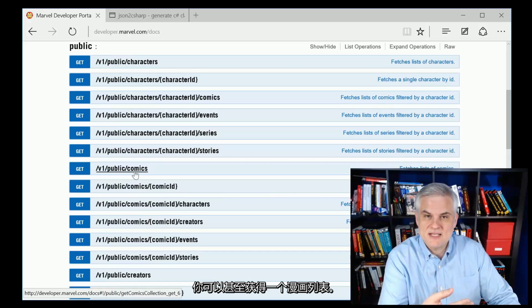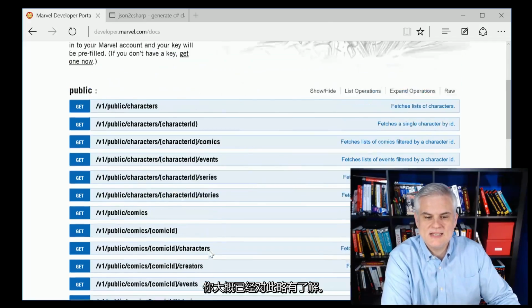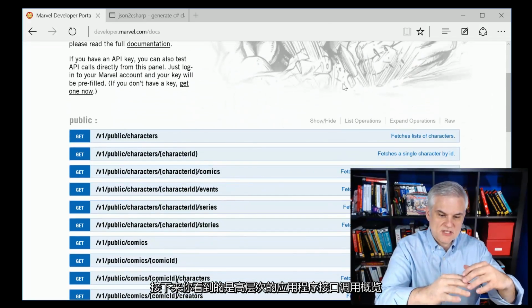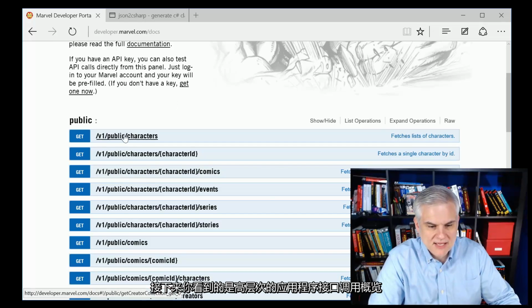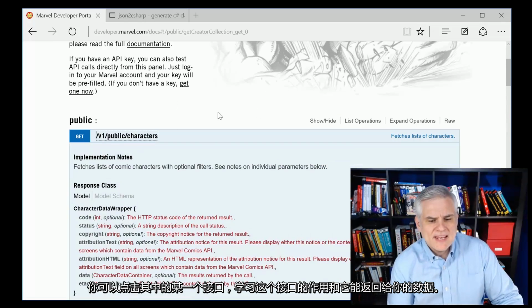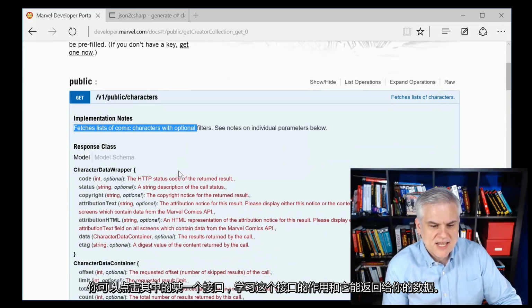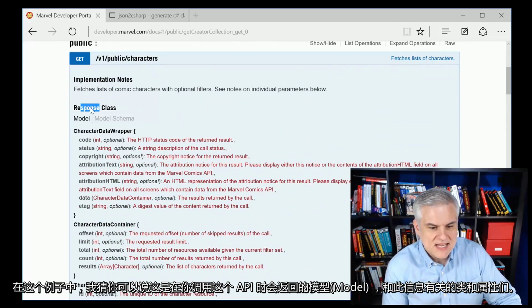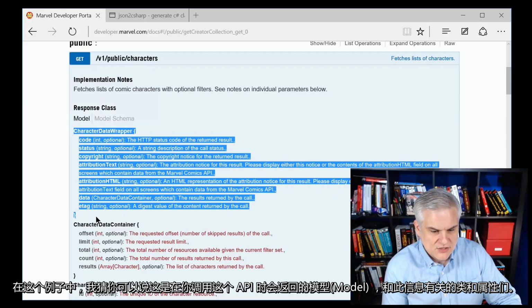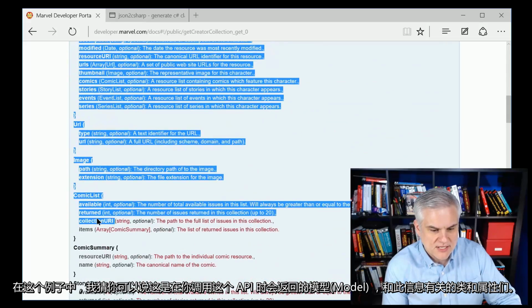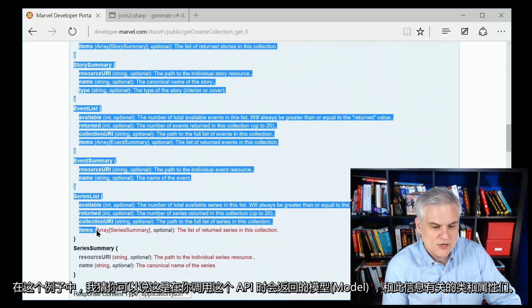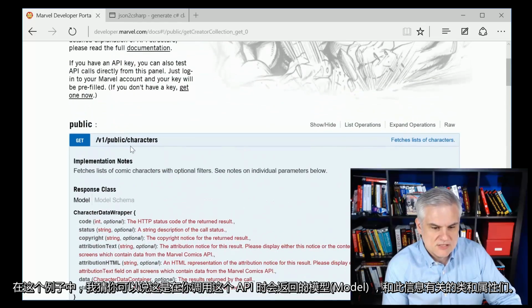You can get a list of comics. You can filter them in certain ways. You can get a specific comic and find all the characters in that comic and those who created that comic, and the events and the stories associated with that comic. Okay, so you get the idea. Now, once you see here this high-level overview of API calls, you can click into one and learn a little bit more about what it does and what it gives you back. In this case, this is the model, the classes and the properties of information that will be returned to you whenever you make a call into this particular API.